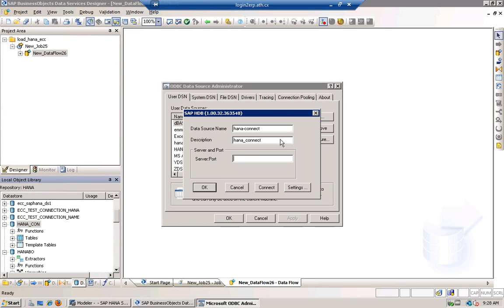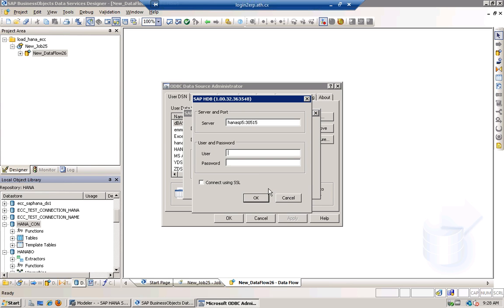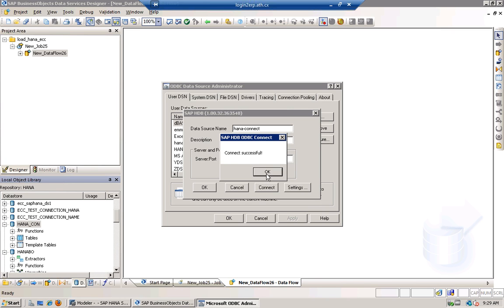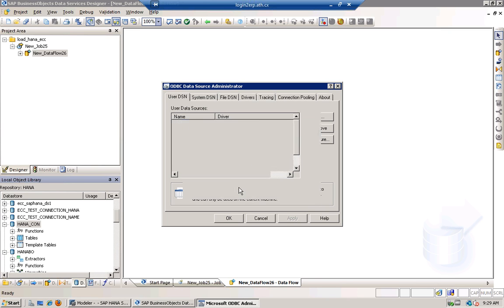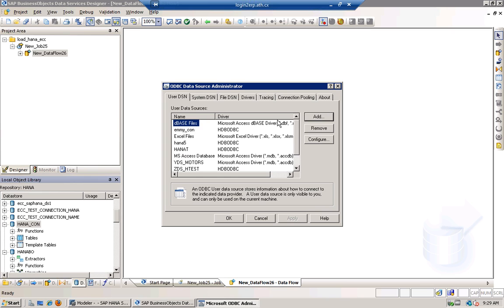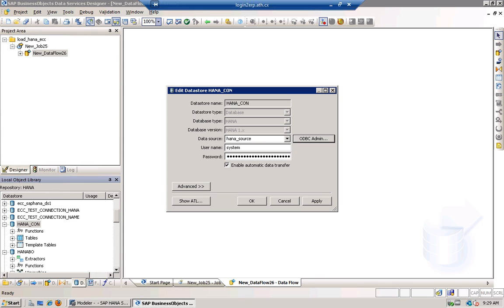Alright, so once you give this number, the port for HANA SP5 is 30515, right? Once you define that, click on connect. It will ask you for the username of the HANA database, which is by default system, and the password. Once I give that information, I have a successful connection. So I can use the connection I've created with the ODBC and give the data source name in here.